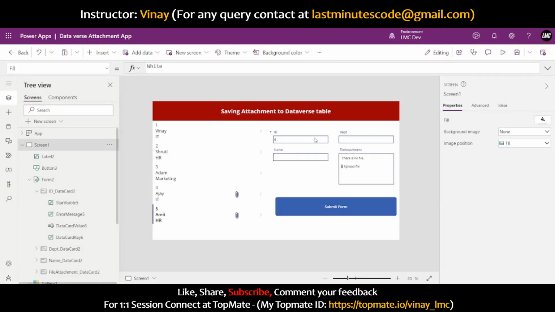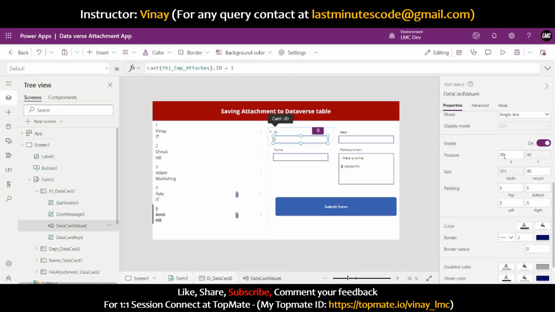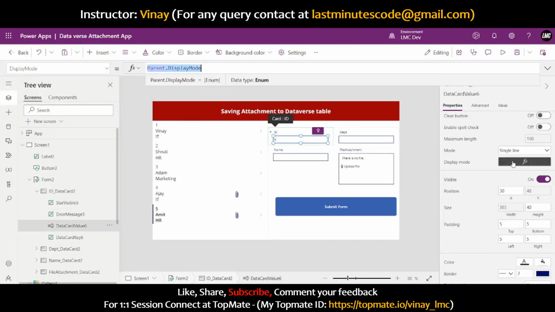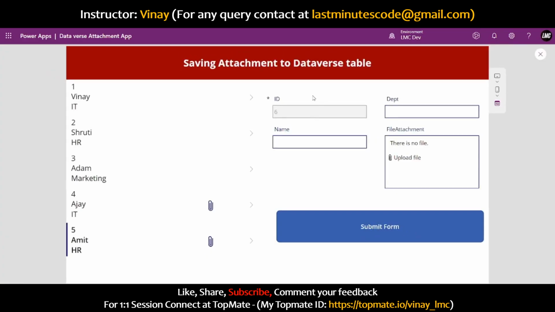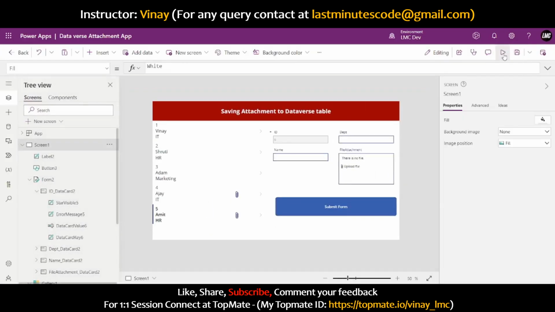Okay, and let's make this disable, currently it is edit, right? So let's make this disable so that the end user cannot edit it. Okay, so in this way you can make your IDs dynamic. So see, this is 5, this will be 6 next time. Well and good. Let me play now.